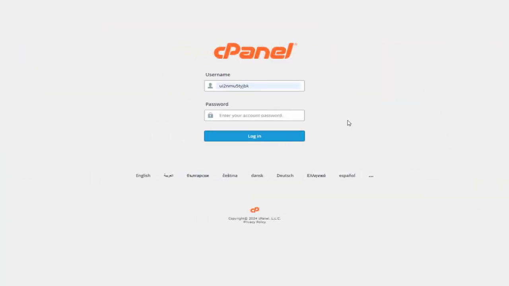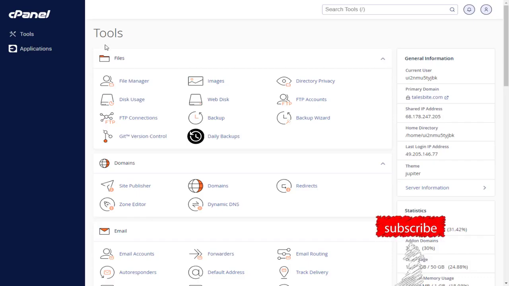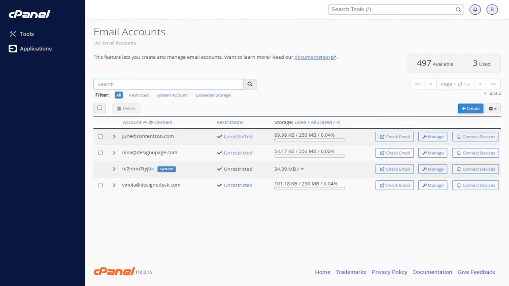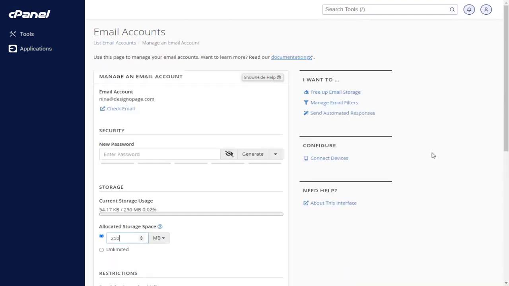First, we need to log into cPanel using the cPanel login username and password, which will take us to the cPanel settings page. We need to enter the Email Accounts page under the Email section. Here, we need to select the email account we want to suspend and click the Manage button, which will take us to this Manage Email Account page.